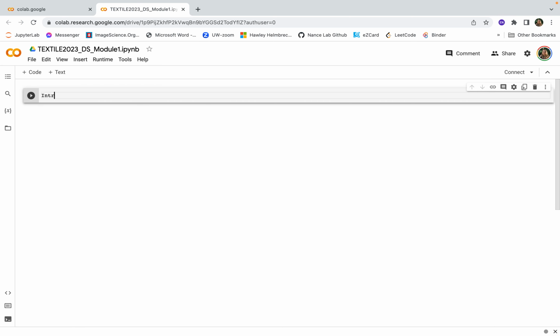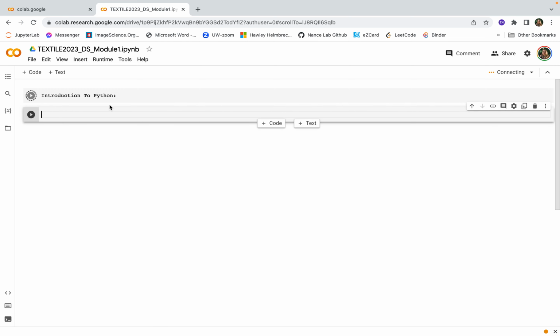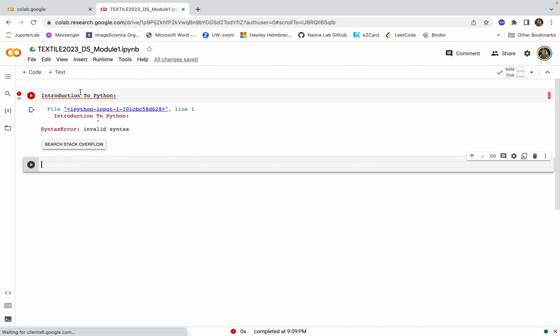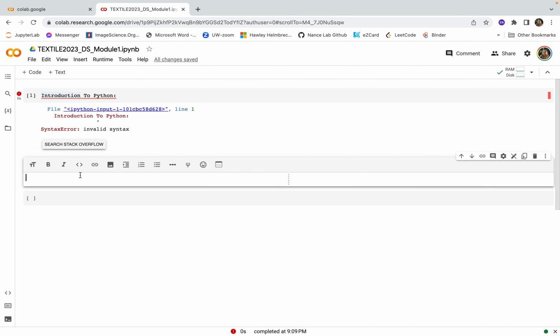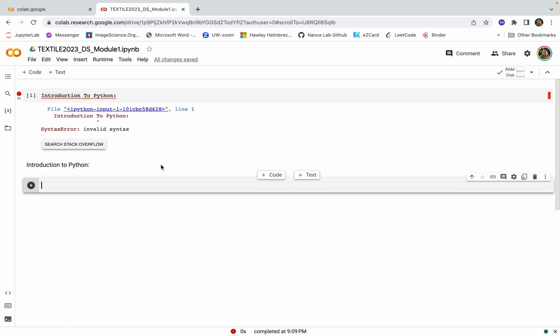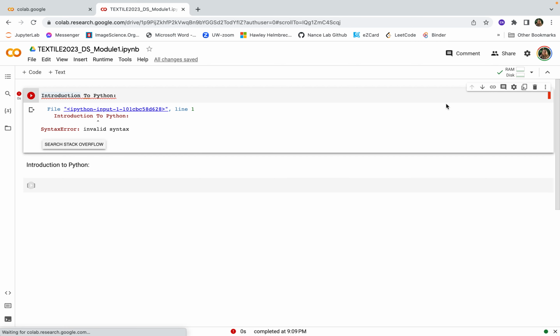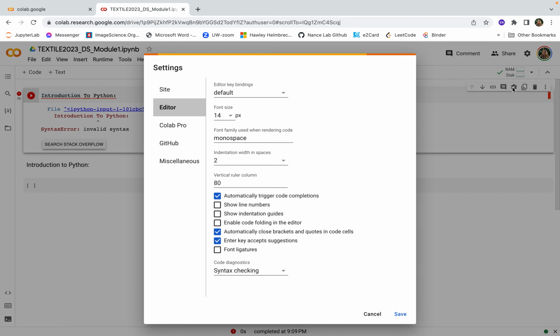So first we're going to just write some markdown. We're going to say Introduction to Python. And I'm just going to hit Shift Enter. And when I hit Shift Enter, this turns this in here. But it's in code. So if I wanted text, I could have said add text, and I could write Intro to Python. And when I hit Shift Enter that time, it looks different. You can change this to text.